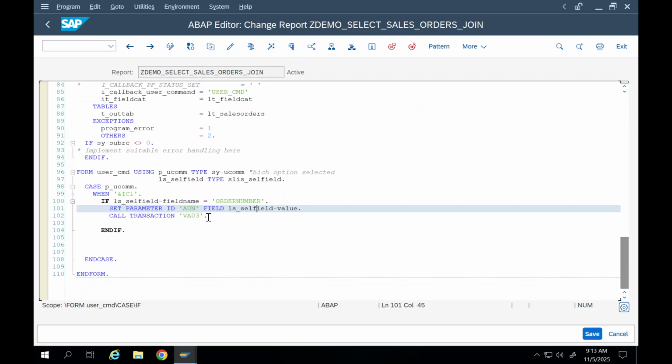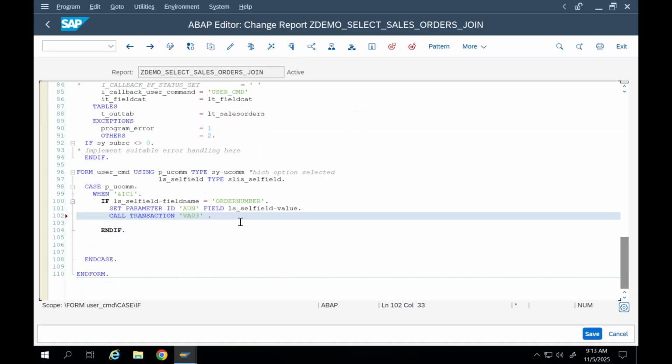CALL TRANSACTION VA03 and skip first screen.